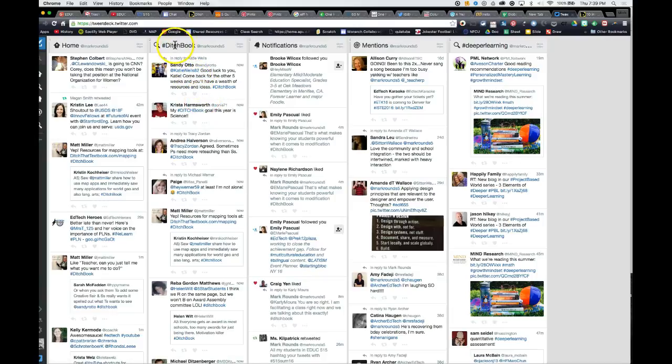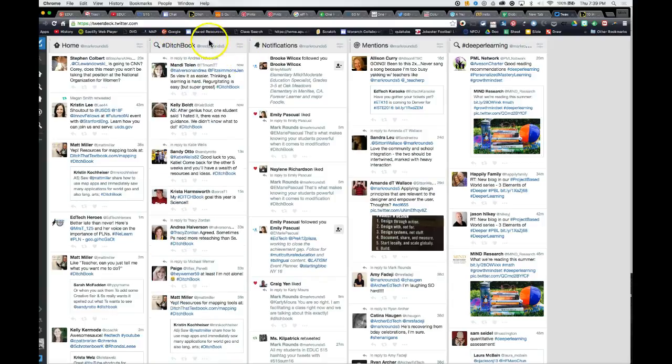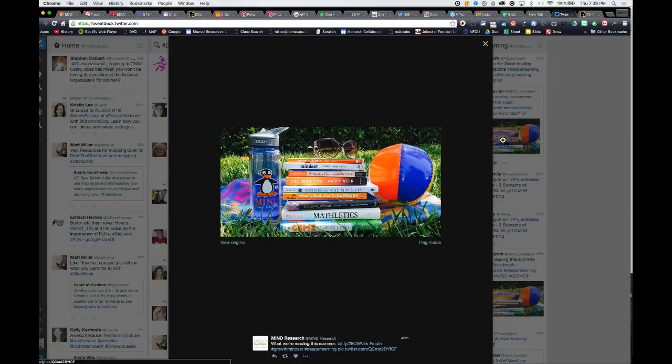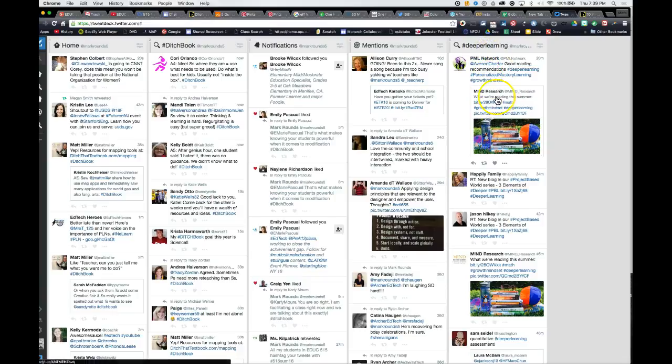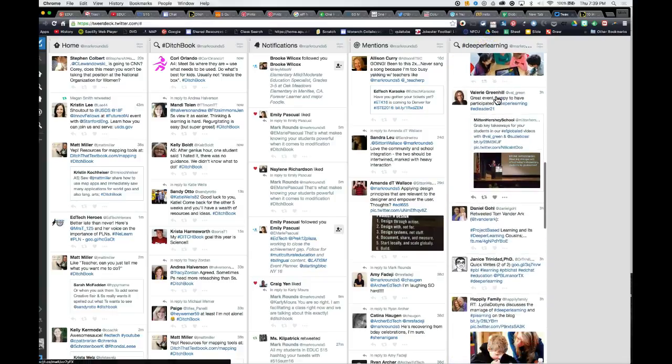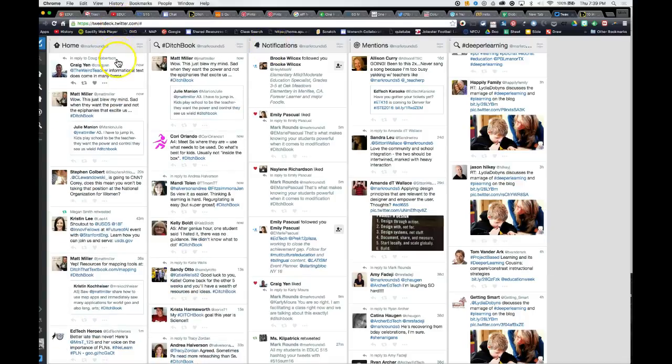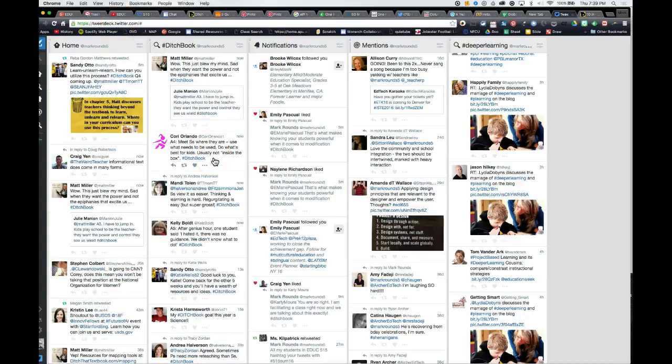I create and eliminate columns as I feel the need to. So hashtag deeper learning is another hashtag that I'm interested in. I can take a look through this column of hashtag deeper learning and look at different things that interest me. So Tweetdeck is just this really cool way to look at Twitter in a different way.